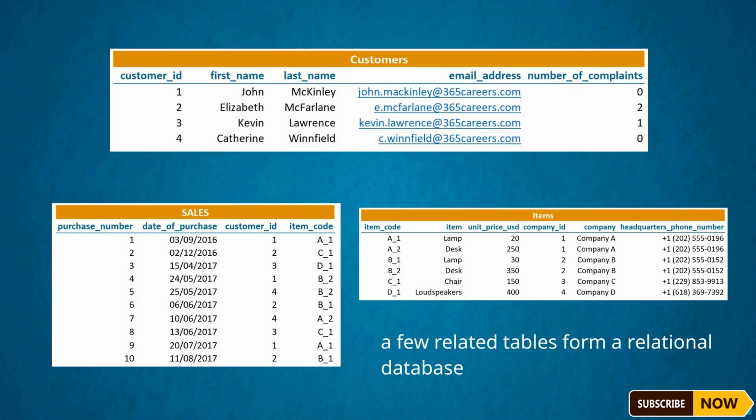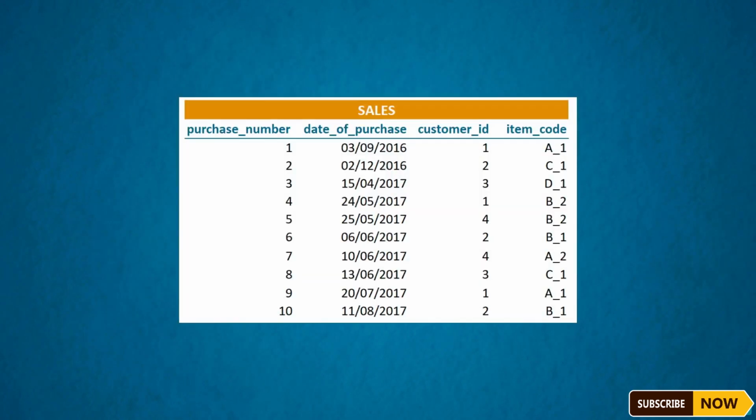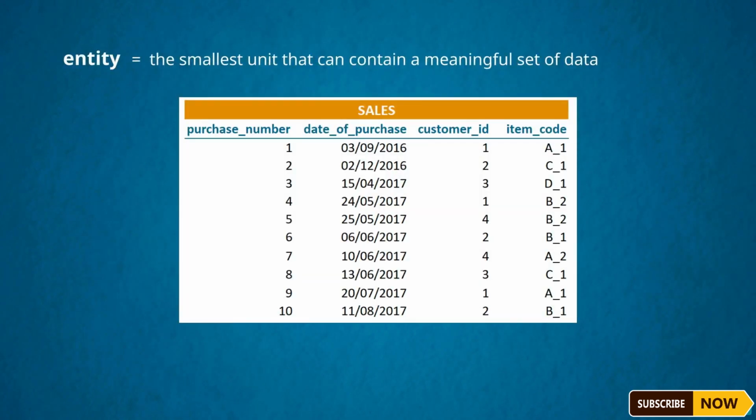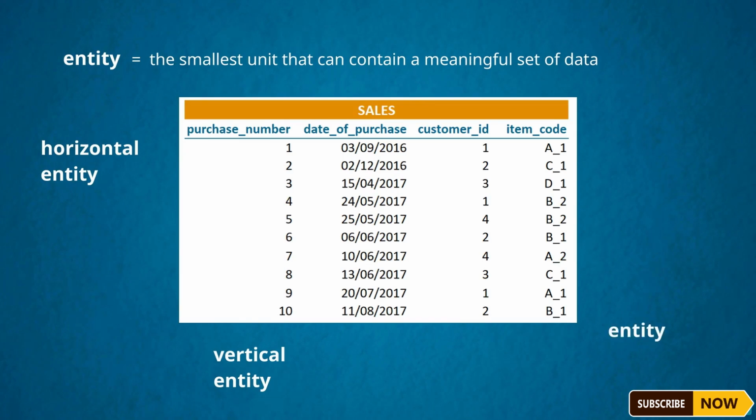And for those of you who are interested in slightly more technical definitions, remember the smallest unit that can contain a meaningful set of data is called an entity. Therefore, the rows represent the horizontal entity in the table, the columns, its vertical entity. The table is a bigger data entity on its own. It can also be referred to as a database object. A single row of a table, being a single occurrence of that entity, can be also called an entity instance.